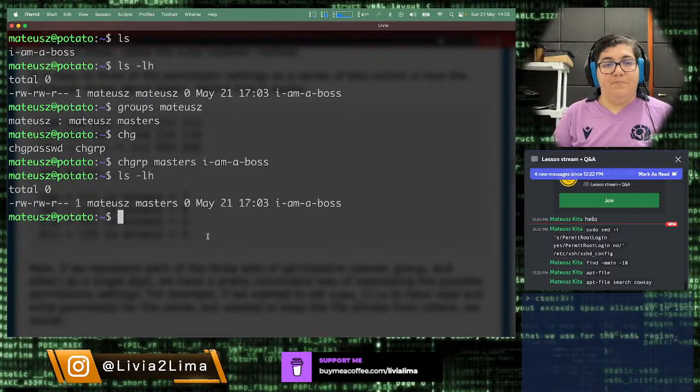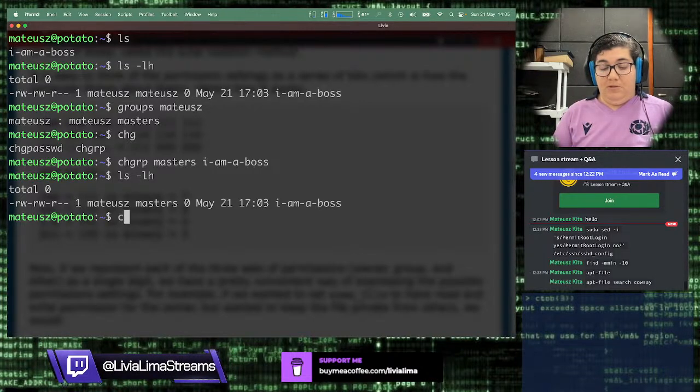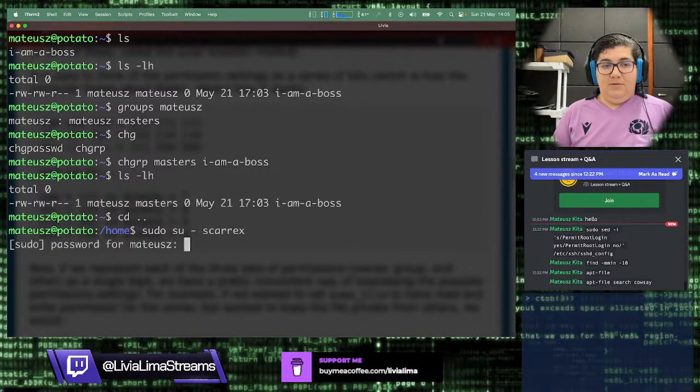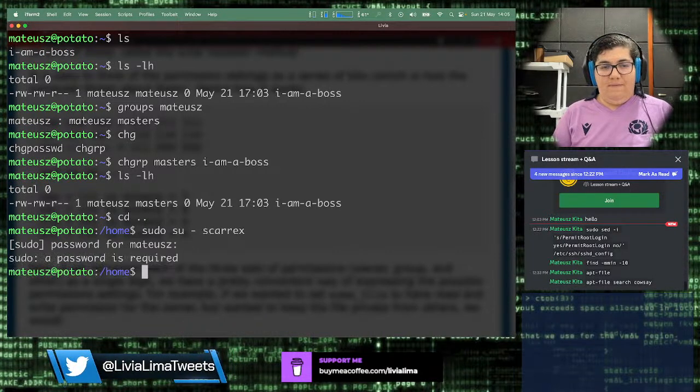All right. So let's see. Let's impersonate another user. Let's sudo su scarex. Oh yes, because Mateus is not a sudo, so it is not going to happen here. Let's get out of Mateus and be scarex now.